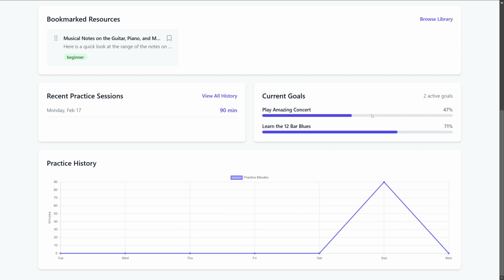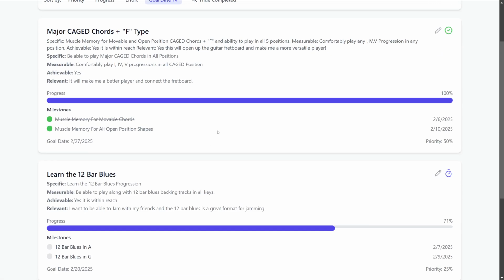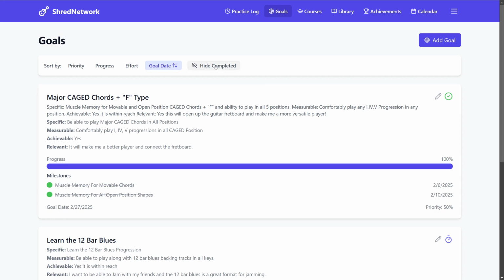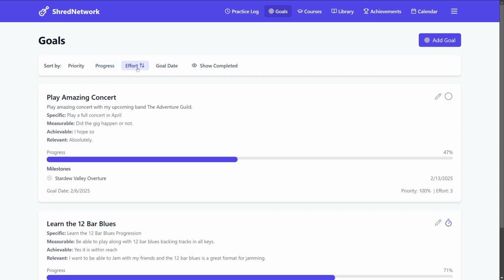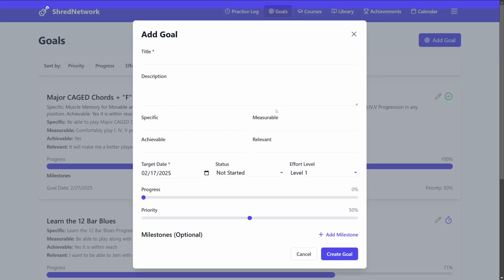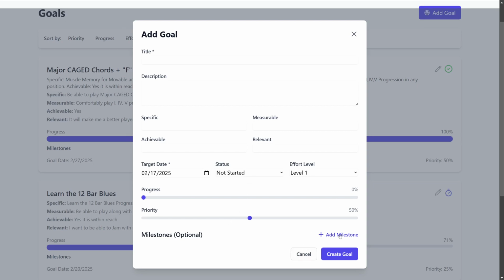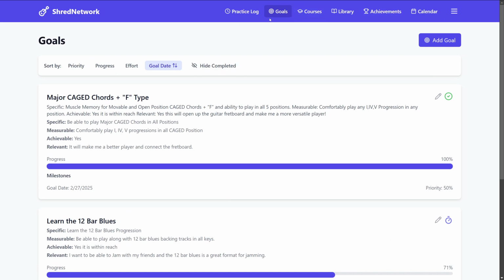We can actually set specific goals that are measurable. And we have a goal setting page here. These are just example goals. You can filter by completed goals. You can sort. For each goal, you can set the priority, you can set your progress or the effort required, and a date that you want to get it done by. When you add a goal, there's lots of options for that. You can add milestones in as well and mark whether or not those have been completed.